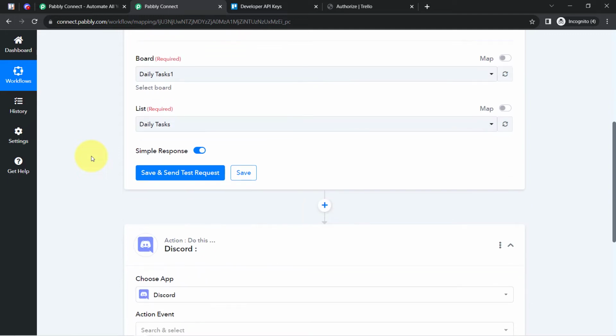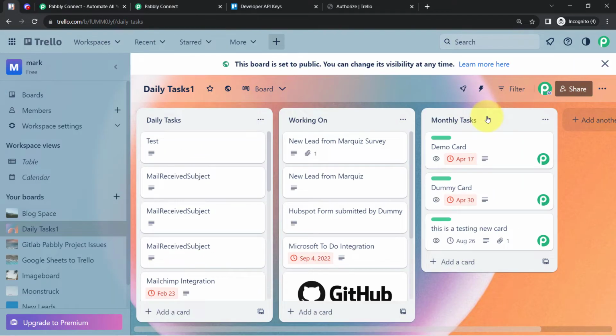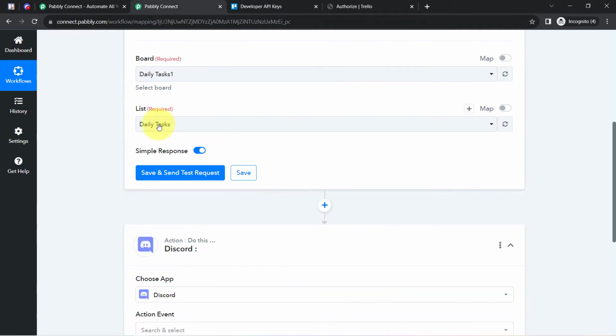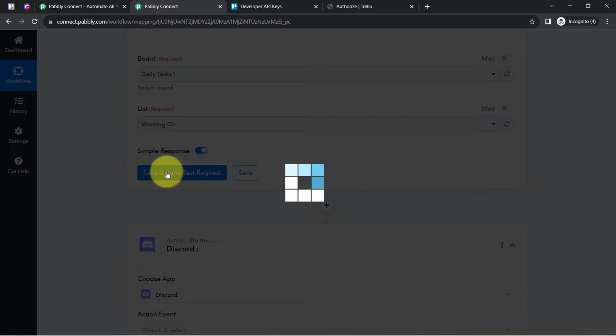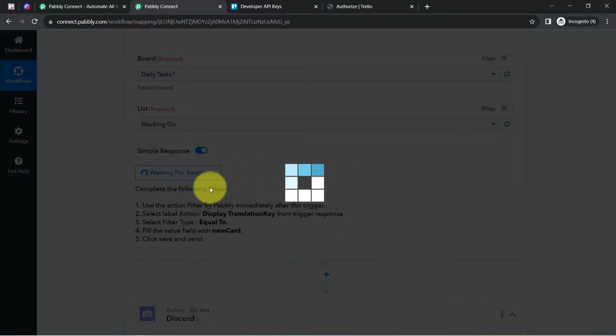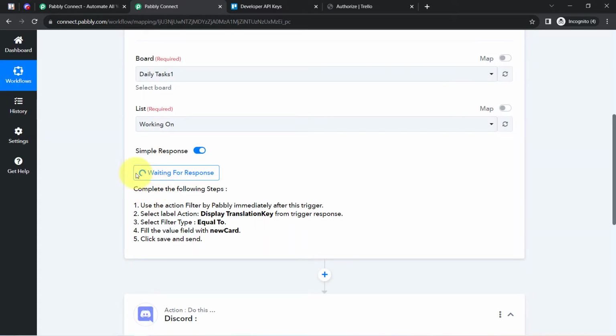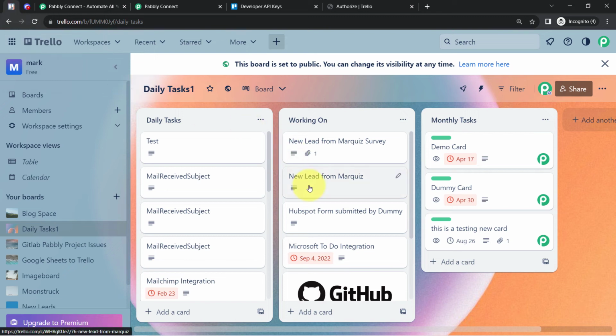So I am going to select which specific list in which I am about to add the card, okay? So I will be adding the card in this working on list. So let me add the same, that is working on, and now I'll click on this button, save and send test request, and you will notice that it will start waiting for the response, okay? Which means it is waiting for the card to be created.